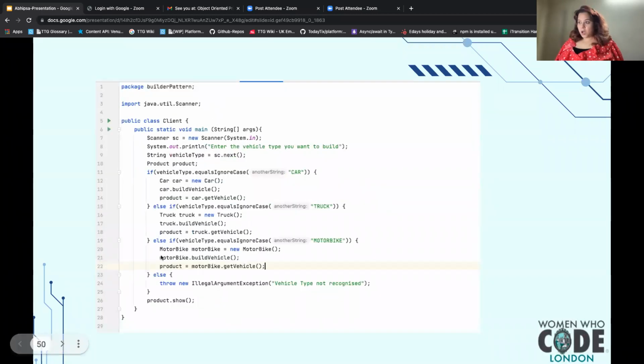So this is how our main class, or the client class, looks when we enter the choice of the type of vehicle that we want to build. It takes in the type of the vehicle, creates that object, builds the vehicle, and then gets the vehicle based on whether the choice is car, truck, or motorbike. And then finally, it does a product.show.